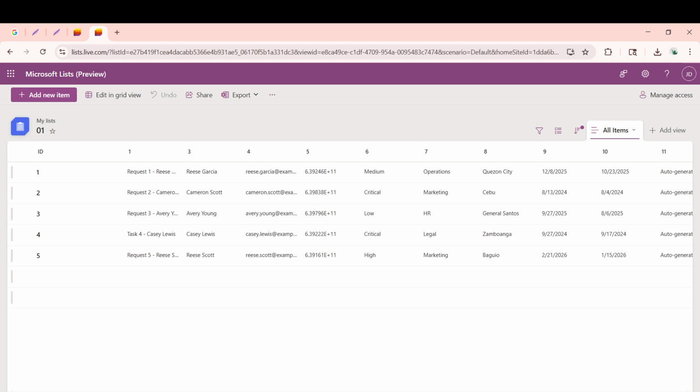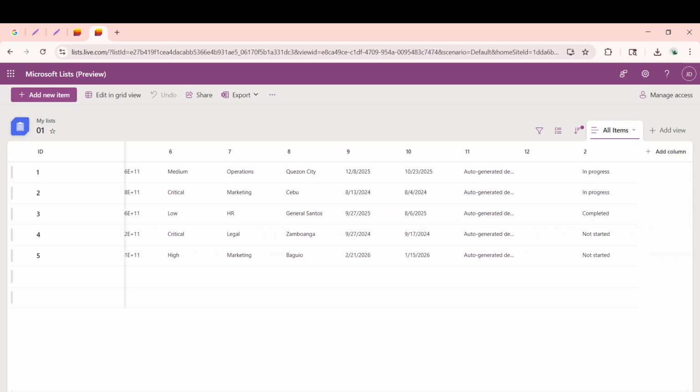in your list. And there you have it, a complete guide to unhide a column in Microsoft Lists. With these steps, you can efficiently manage your lists and keep your data well organized.